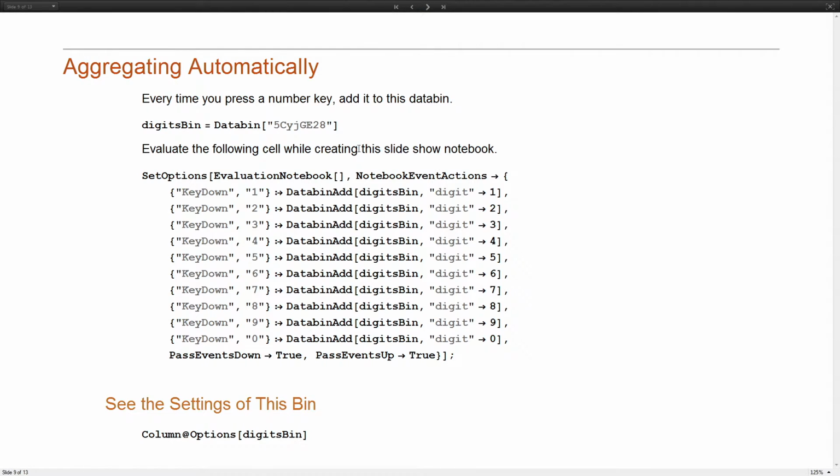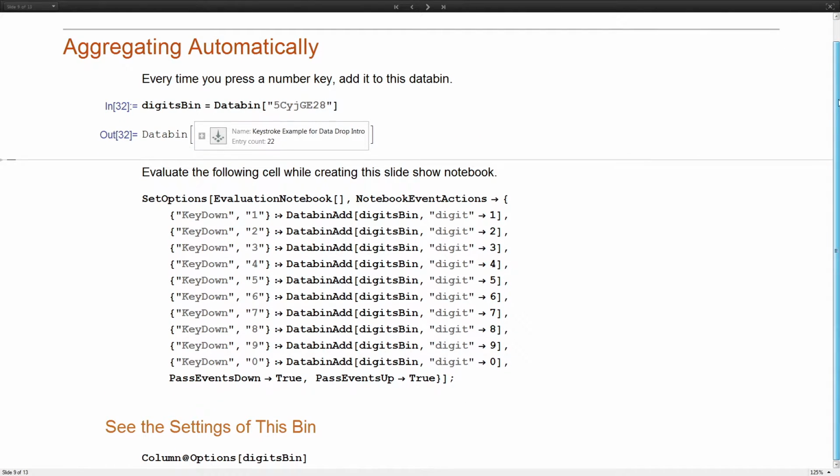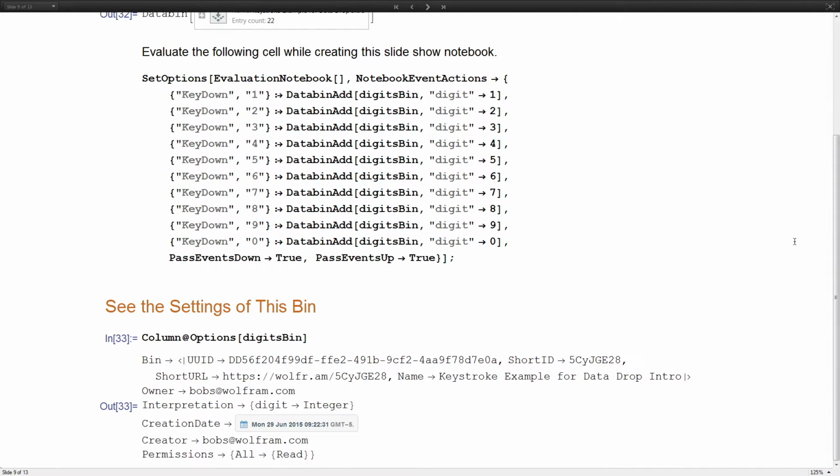I said that for the data bin with the stupid data I had earlier, I was going to show you how I made it. Basically, I just created this data bin as I was creating this notebook. I evaluated this SetOptions cell, which says that anytime I hit a digit key on my keyboard while I was making this notebook, it added that value to a data bin. So you can create data bins for lots of little tracking things that you want to do. This is something simple that just happens as I go along, and we can look at the metadata of this data bin using Options.